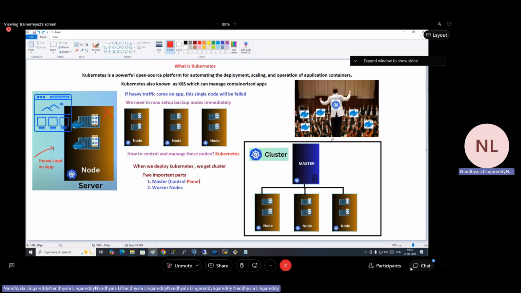You have a ship. What does the ship contain? Containers. The ship here is the Docker engine. The floor, the bottom, is the Docker engine. On top of it, what do you have? Containers. But the driver will be there, the steering. And that steering is Kubernetes. So what will this steering driver, the captain, do here?